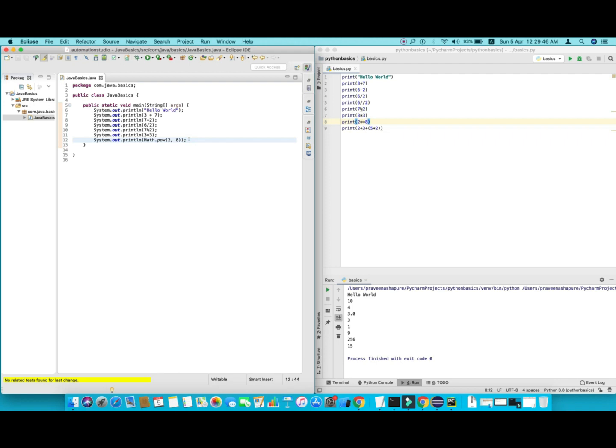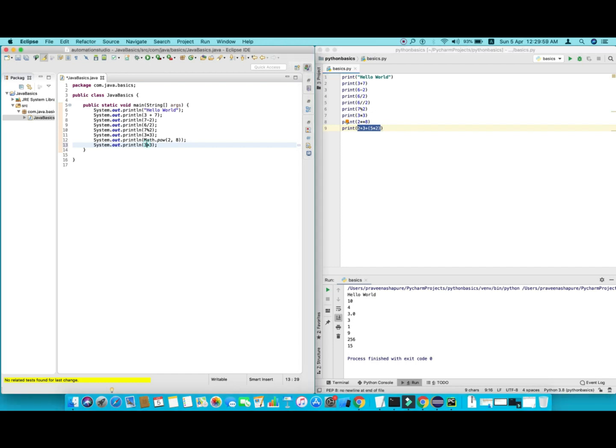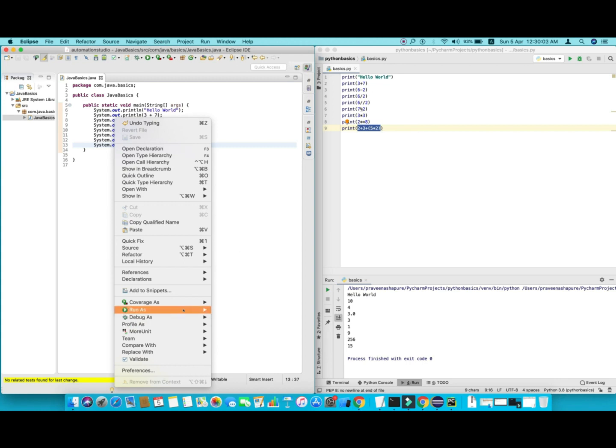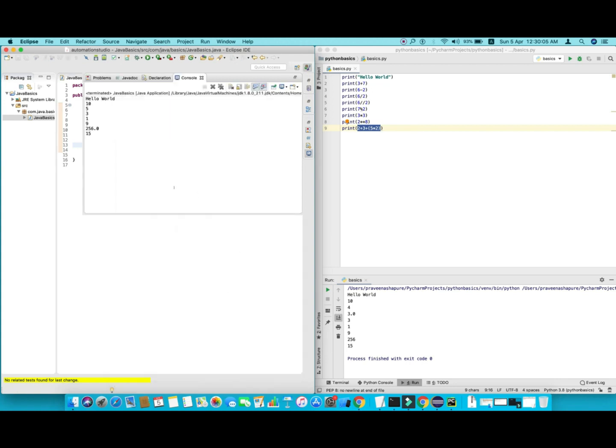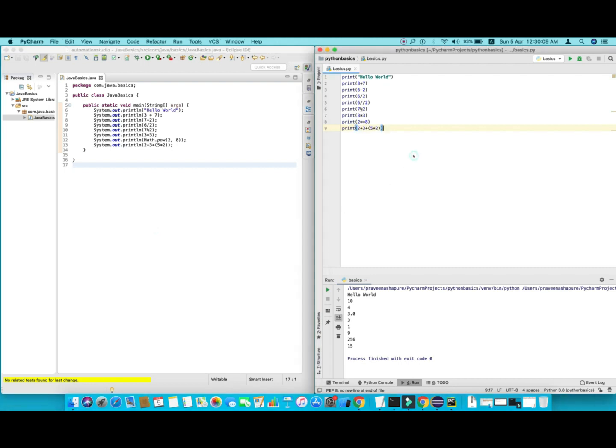Let's try in Java as well. Just copy this line, paste and change the values. So I'm going to use the same values as I used here. So copy and just replace with these values. Save and run. 15. Yes, it's perfect. Both of the units work fine.